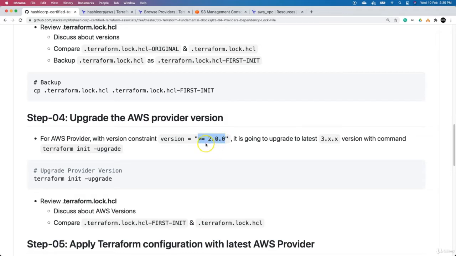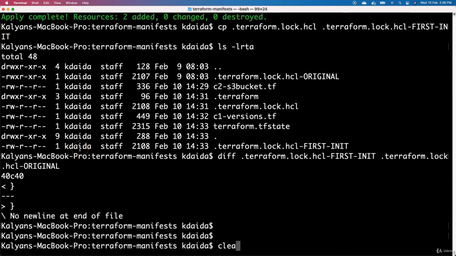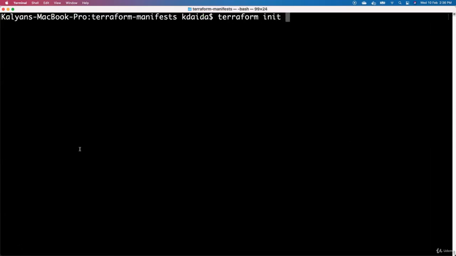Okay. So my version constraint is greater than or equal to 2.0.0. And if I provide -upgrade as the option for it, it is going to upgrade to 3.x.x, whatever is the latest available for the AWS provider. Okay. So let's see what happens now. So I'll say terraform init -upgrade.